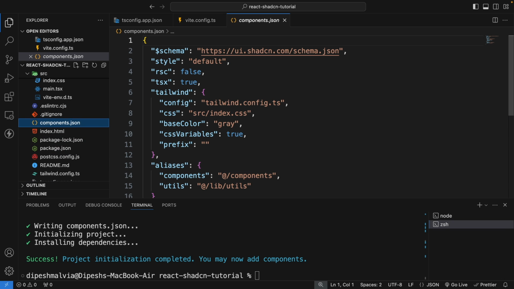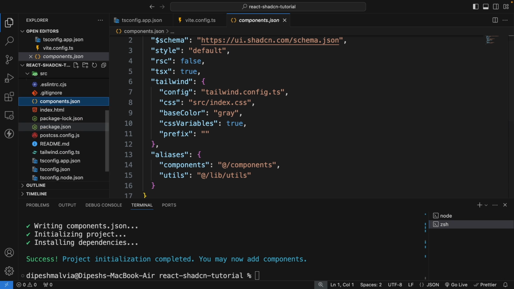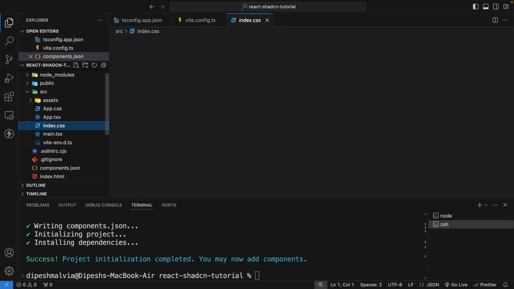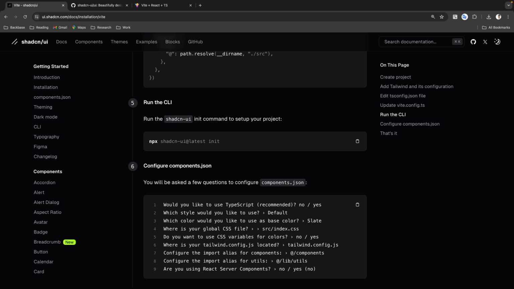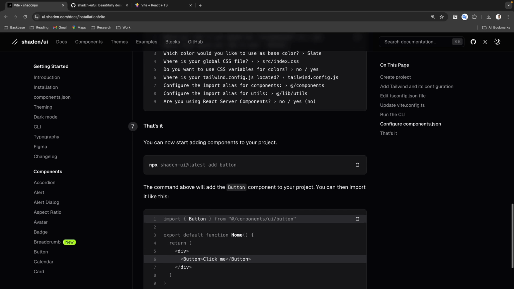component JSON file where we have all the information and everything. Now if we go to the index.css, then we see that we have this information in the index.css as well. All right, so we have done with the configuration, and now let's start using it.